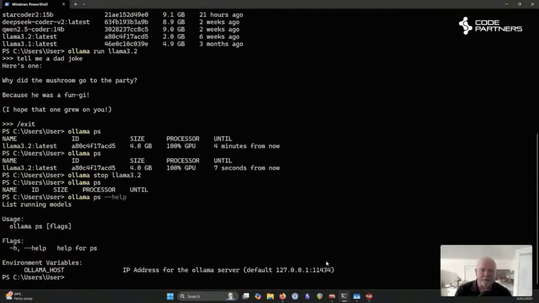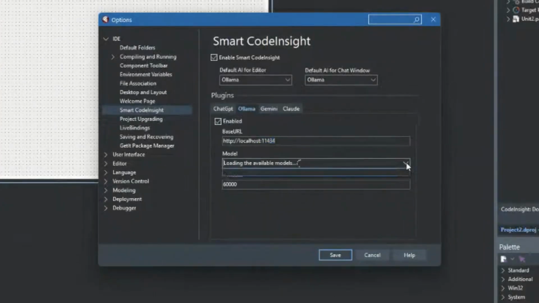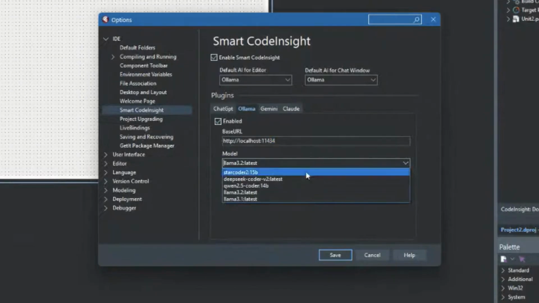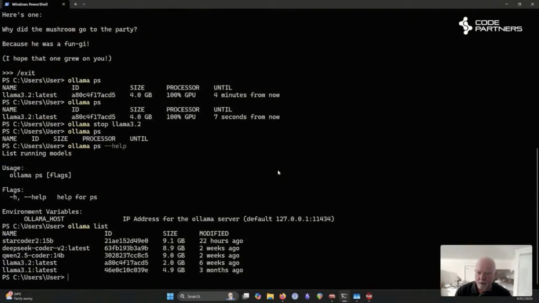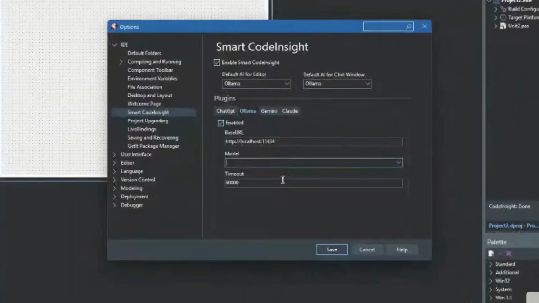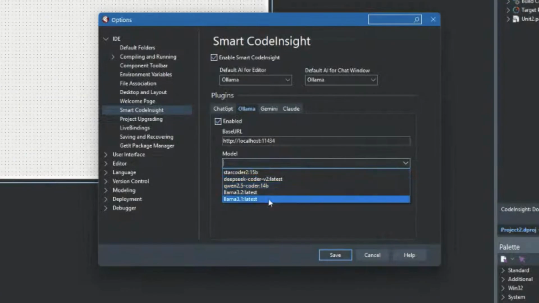But anyway, 11434. And then if you drop down this model list, I don't think 12.2 does this, but 12.3 certainly. If you drop down the model list, it talks to Ollama and finds out all of the models that you have downloaded. So if you have a look at that list versus the list when we go ollama list, you can see we've got StarCoder, DeepSeek, Qwen, and then 2 versions of Llama. And here we've got StarCoder, DeepSeek, Qwen, and 2 versions of Llama. You can just select one.